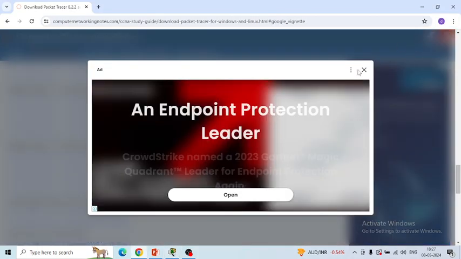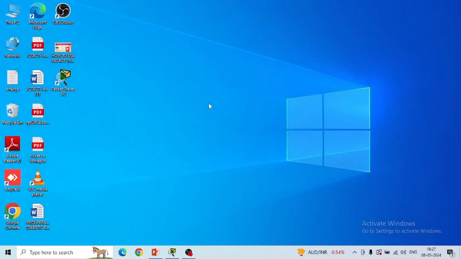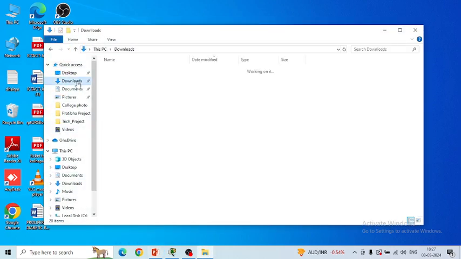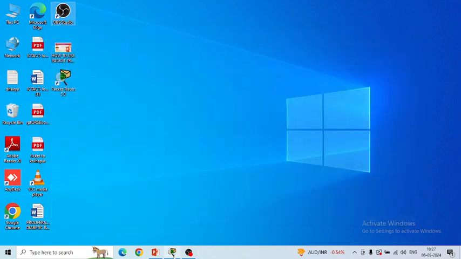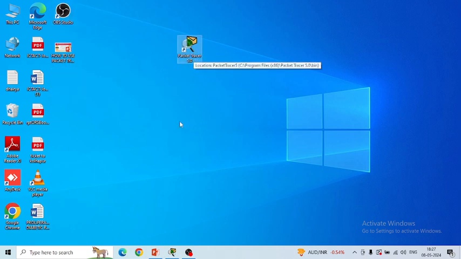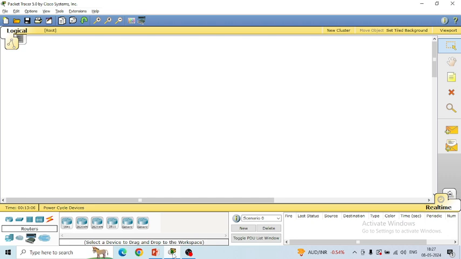After downloading you will get a PTW50 application. Just double click on it and you can install it. I have already installed it. Once you open it after installing, you will get this type of symbol. After double clicking on it, you will get this type of front end. Now I'll show you.